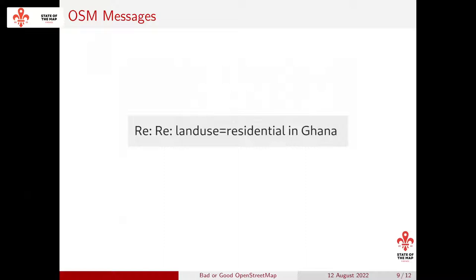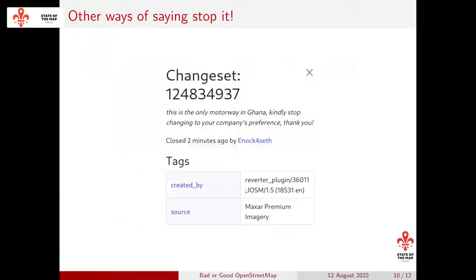This is a thread about residential roads mapping by one user across Ghana, connecting to several stops. It was a very long one, but you can see it's two or three threads, and in the end this user responded and was glad to stop mapping random residential land use connecting to roads and many other features. Also, this brings me to maybe the last but not the least: sometimes things are changed from afar as well. Locals also make changes, and people from afar make changes. And this has to resolve to other means of saying stop mapping this according to how you prefer.